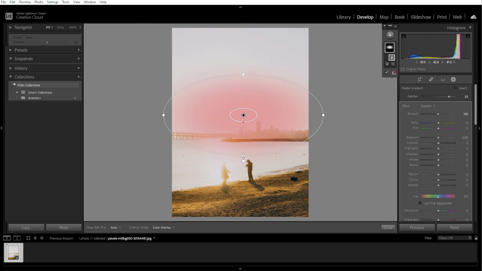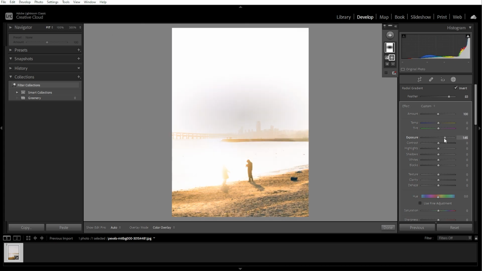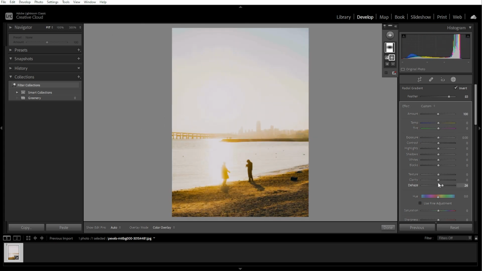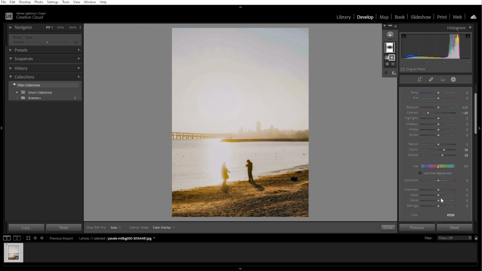In the Radial Filter panel, check the Invert box under the Mask options. This will apply your adjustments outside the selected area rather than inside. This is perfect for creating vignettes or enhancing the edges of your photo while leaving the central subject untouched.